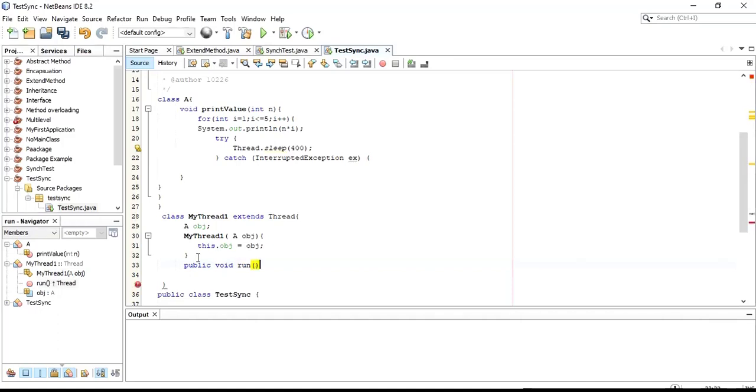So what is the use of this void run function? This is one of the rules if you want to extend a thread from the Thread class. So this function has to be an override function. As you can see here, there is a notification, add override annotation. So within that override function, I'm going to pass the value for the n.